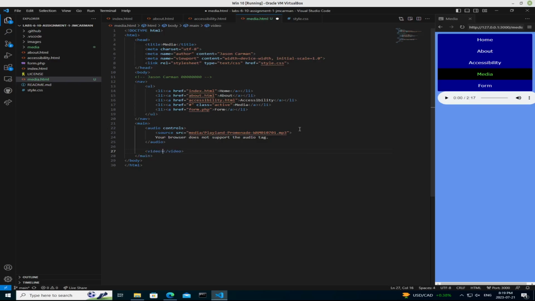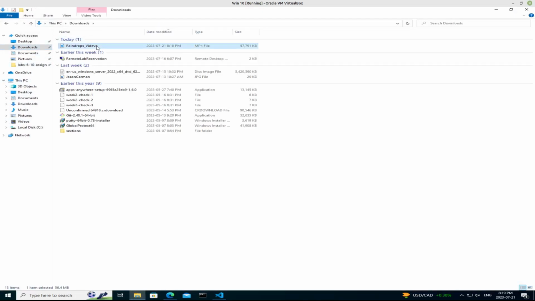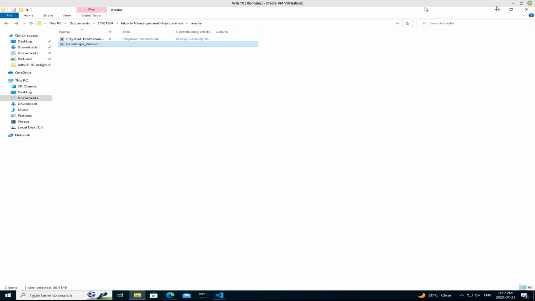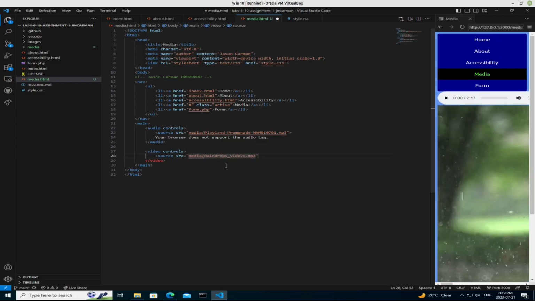And I'm actually going to try to leave the width off for a minute and see what happens. The width and size. There's our controls. Source. src equals. I need that file I downloaded. So I downloaded this. I'm going to cut it and put it right here in our media folder. So our source is going to be media slash, and we want this raindrops video.